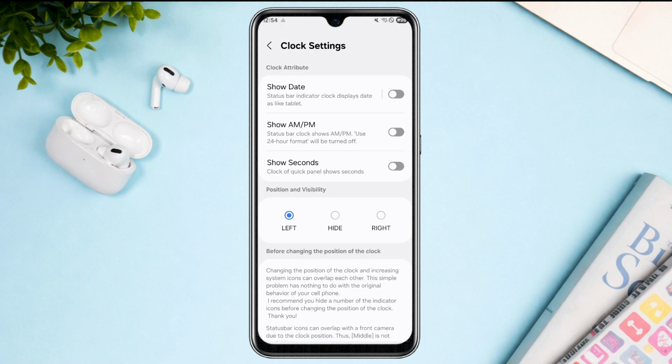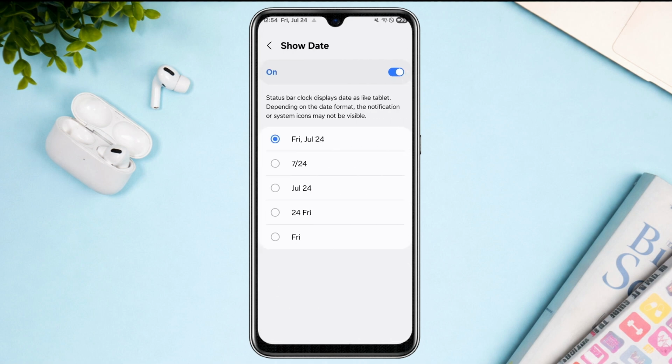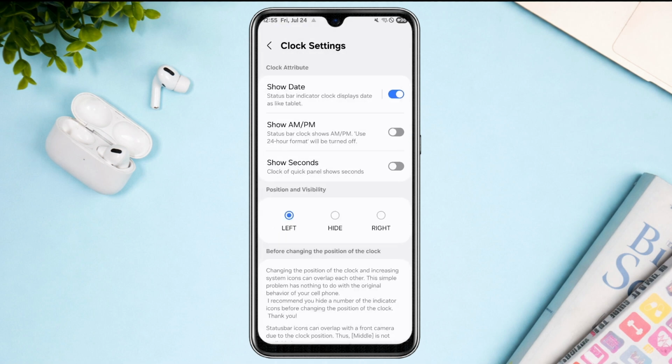and then choose on clock settings, activate or enable show date. And then once you tap on show date, there's going to be a bunch of formats that you can choose from here. So as you can see at the upper left, that is where I placed my date and time. And that's it. That's how you show date next to your time on status bar Samsung Galaxy.